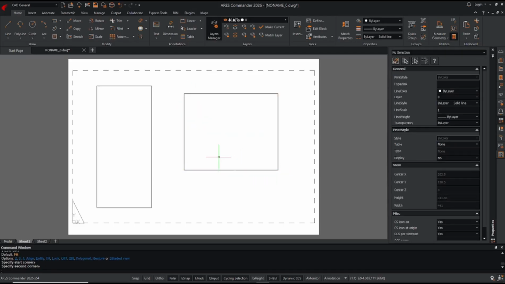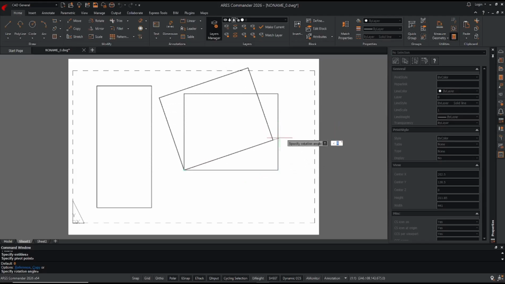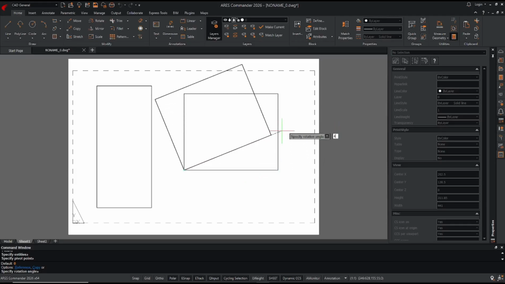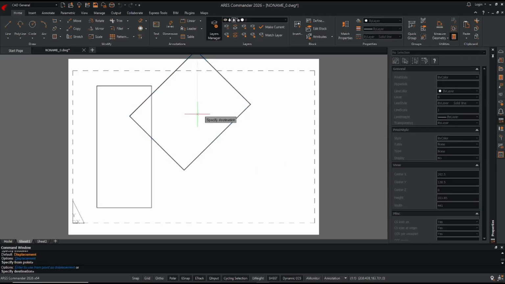Now if you want to rotate this viewport, you can type rotate, press enter, and then select the viewport, enter again. Now specify the base point, I will click in here, and then you can rotate the viewport, like 45 degrees, and press enter again. You can use the move tool to move the viewport.